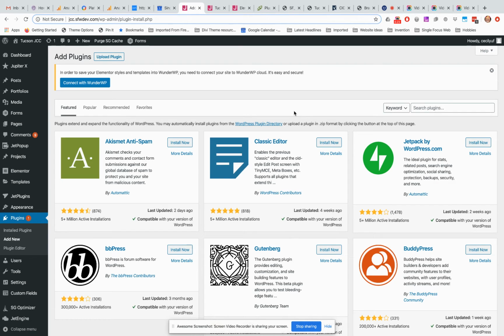Okay, so the first thing we're going to do is, we're logged into our WordPress site and we're in our backend, and we're going to go to plugins, add new. So that's where I am, add plugins right now. Okay, so plugins, add new. And then this is kind of all the plugins that are in the WordPress directory. And so we're going to search for one.